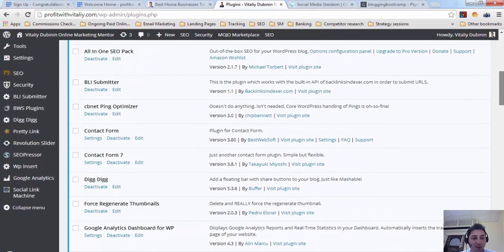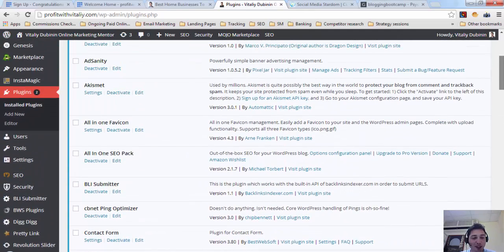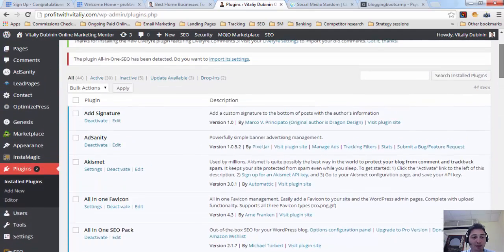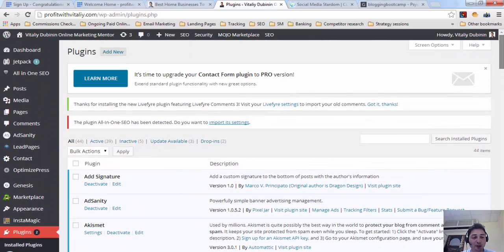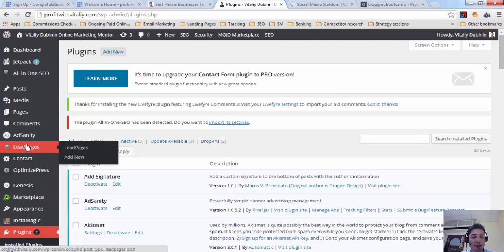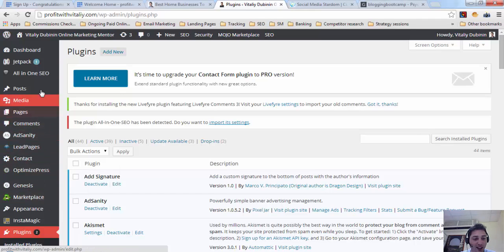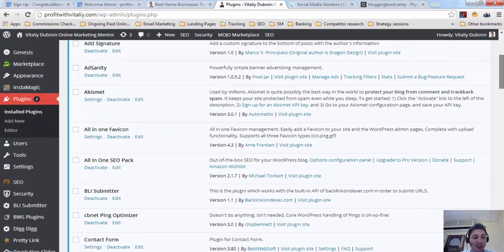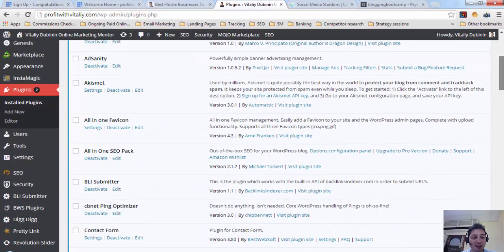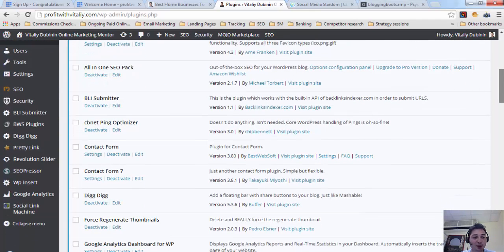That's basically it. I know I have a lot of different other plugins, but you can install them down the road, like LeadPages for creating capture pages, a very cool software that I use constantly all the time. OptimizePress also allows you to build capture pages and membership sites and stuff like that. Basically, that's it. All right, that's how you set up your whole WordPress blog.